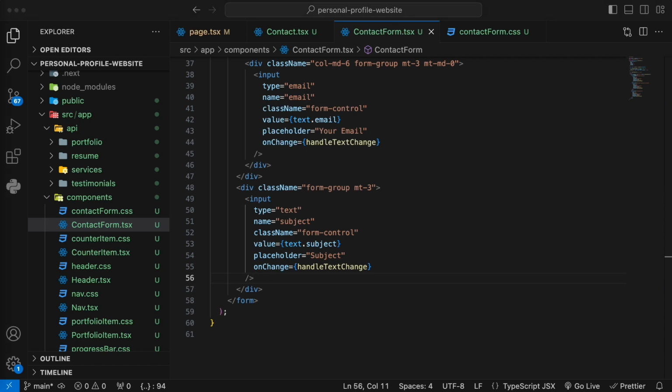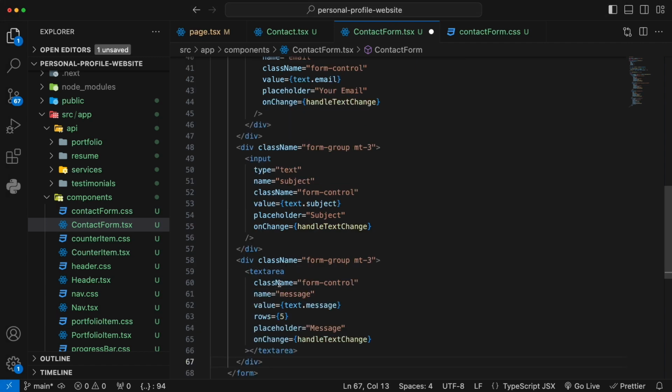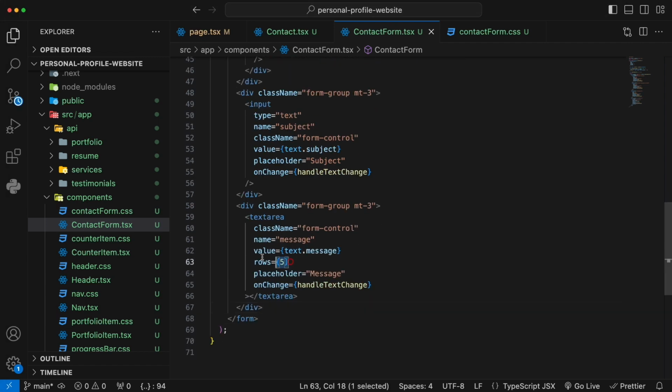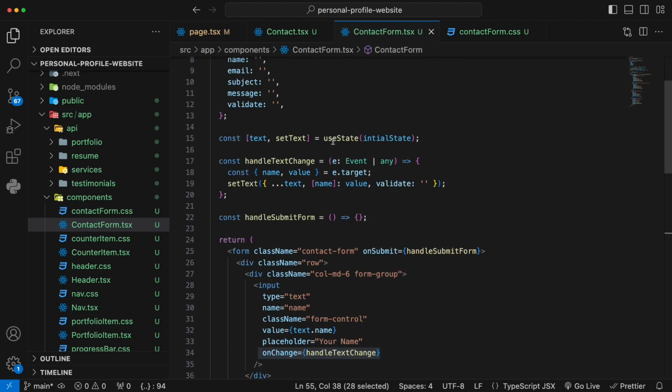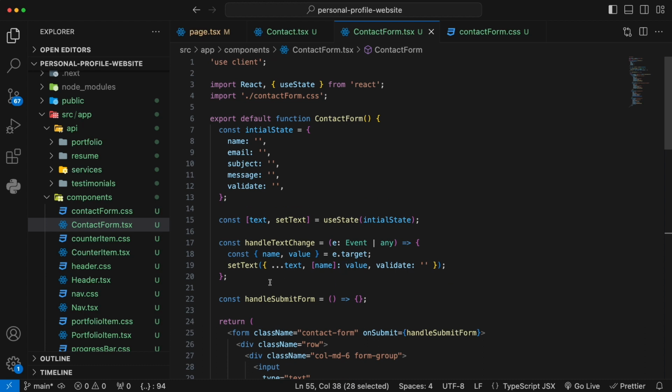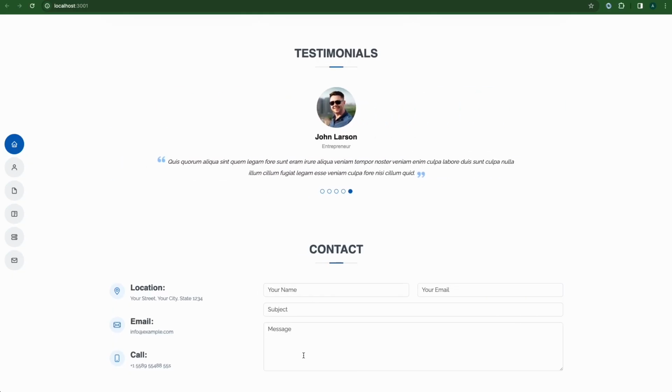And the last thing, I'm just going to copy and paste in our message. So this one is going to be our message part with a row of 5. As you can see, we are all using the same function to handle the text change, which is amazing, right? You don't have to write a function for each. This one function over here will handle the text change for each input box or text area. And now this one is working as well. Cool, beautiful.